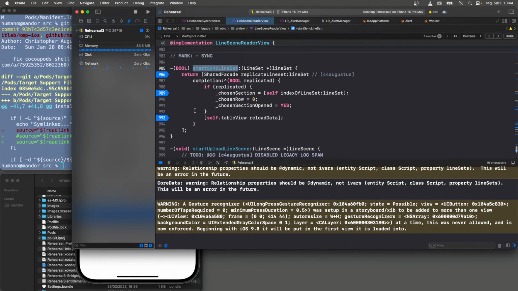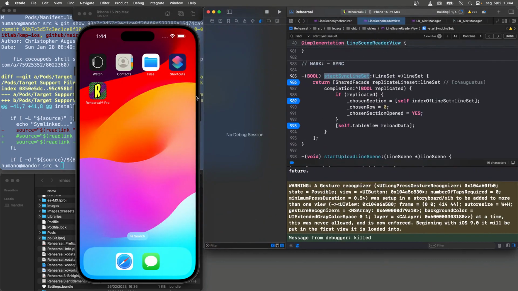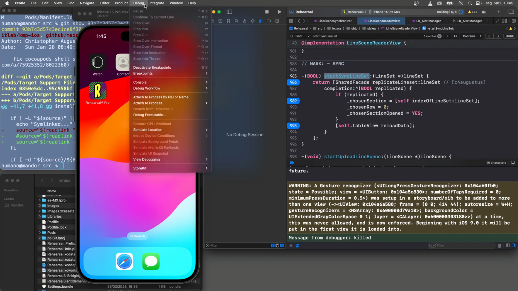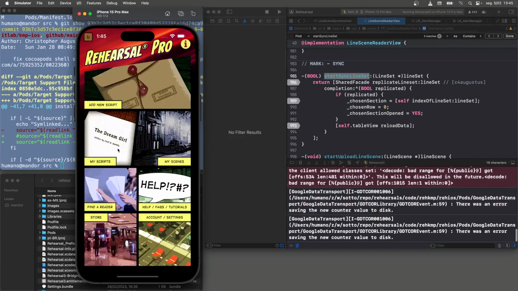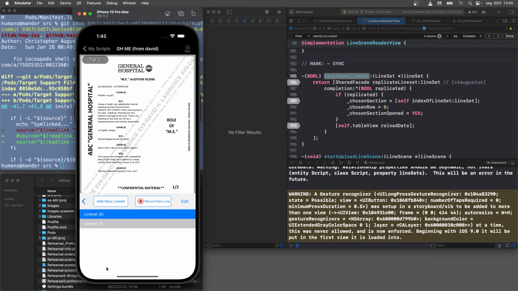Looks good. Looks good. Let's run it one more time. Let's pull this over. Disable breakpoints for now. Debug, deactivate breakpoints. We go in here and we say, there we go, show me line sets, fine, open it up. Nope, replication not yet implemented. Okay. Replication not yet implemented. Cool. That's exactly what I wanted.